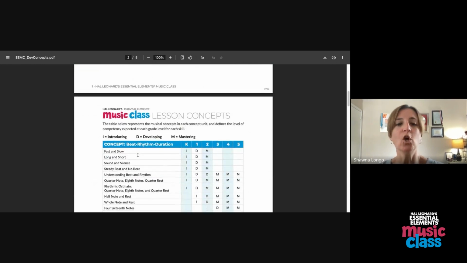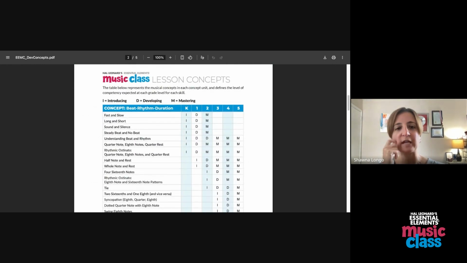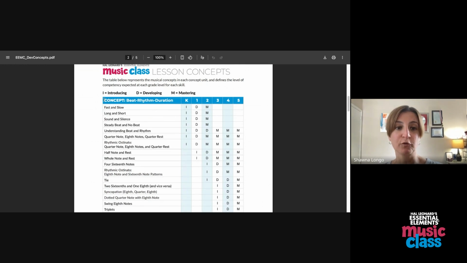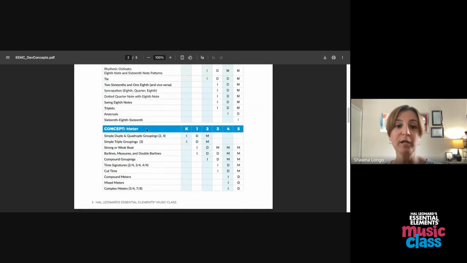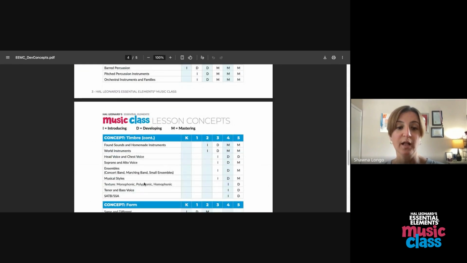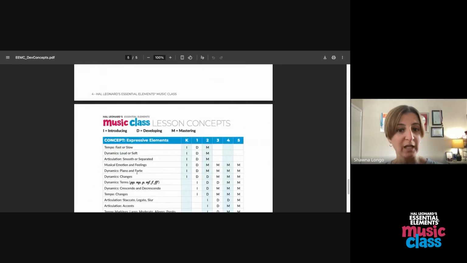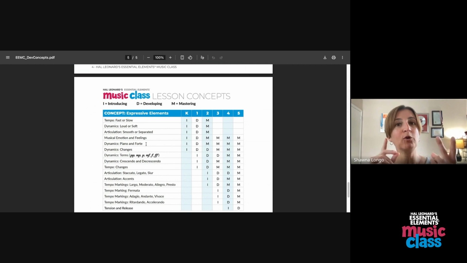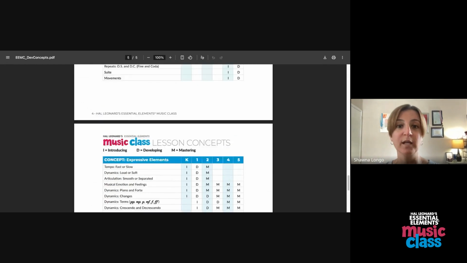We've also mapped out our concepts from K to 5 and aligned them throughout these 30 lessons. So you know when these concepts are being introduced, when we're developing them, and when we're working on mastering them. And that is mapped out for you. The first unit is beat, rhythm, duration. Then we go to meter, then pitch, melody, harmony, then timbre, then form, and last but certainly not least, expressive elements, which is your tempo, your dynamics, and your articulation. So this is a really great kind of roadmap, so you know when concepts are happening and where you can find them within it.